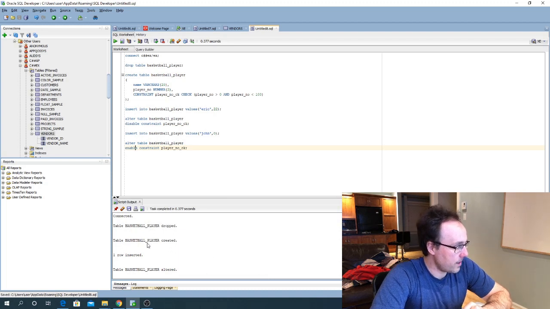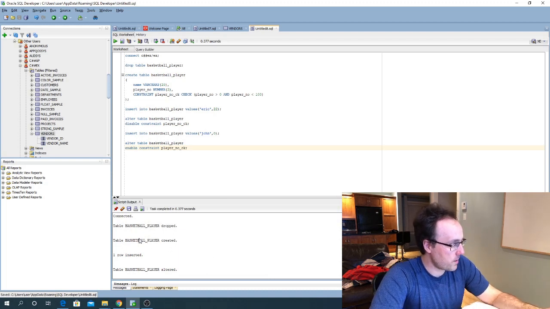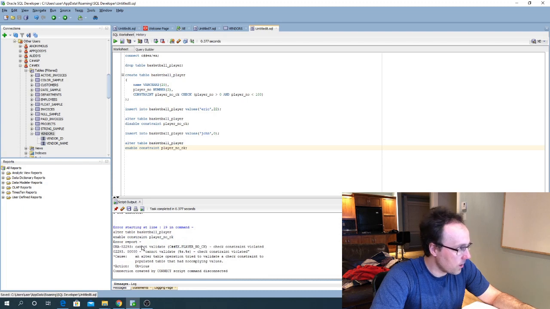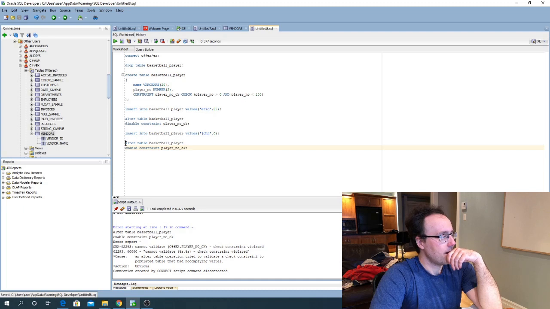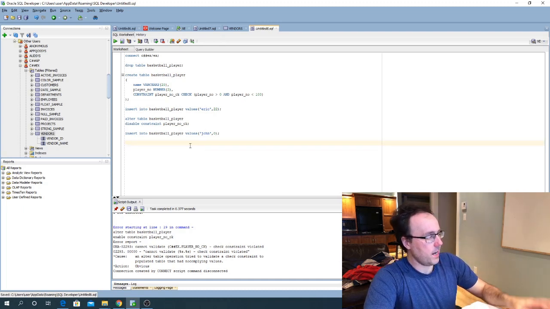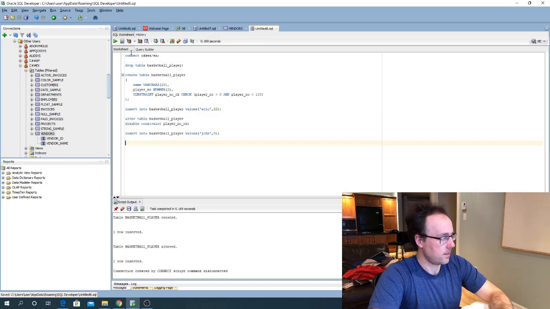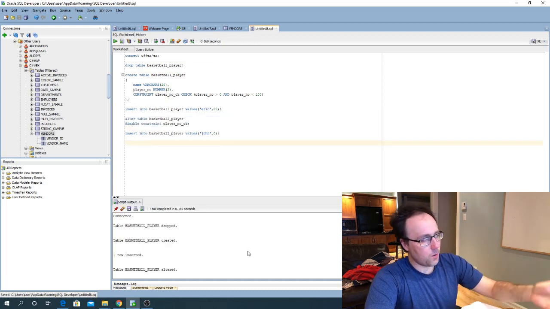Okay, so table created, table dropped, table created, 1 row inserted. Oh, okay, wait, I think it almost worked. Table basketball player altered, 1 row inserted. Okay, so it was when I went to alter the table to enable the constraint. Okay. All right, that's good. So here, let's just run this again, and we'll see that everything I have here is correct. Okay, so that all worked.